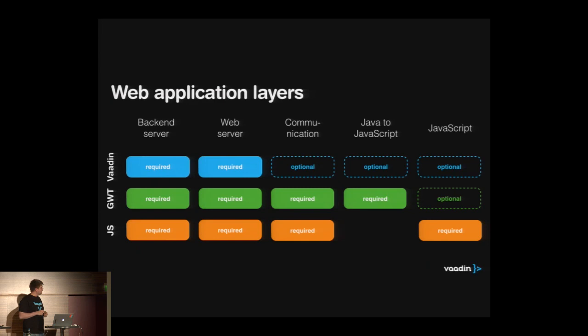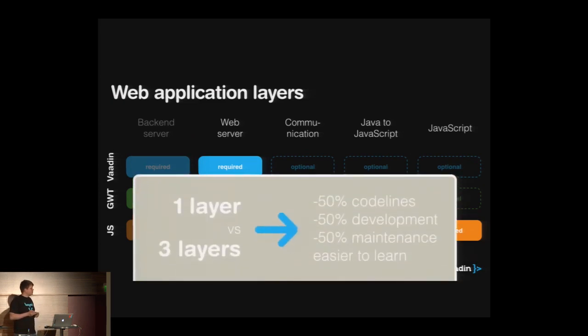Vaadin is a bit different. In Vaadin, you are only required to write the backend layers. The rest are optional. So you write the backend, and you write the UI on the server side. And all of the communication and all the JavaScript are automatically generated for you. So if you compare these and forget the backend layer, you are comparing 1 layer to 3 layers. If your application has only 1 layer for the UI, that is clearly quite a bit less than having 3 layers for the UI. In practice, this is shown by having fewer lines of code, less development time, and less maintenance time.